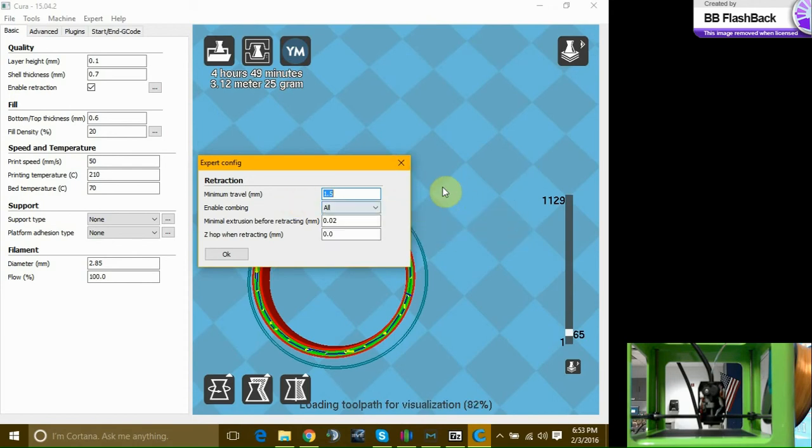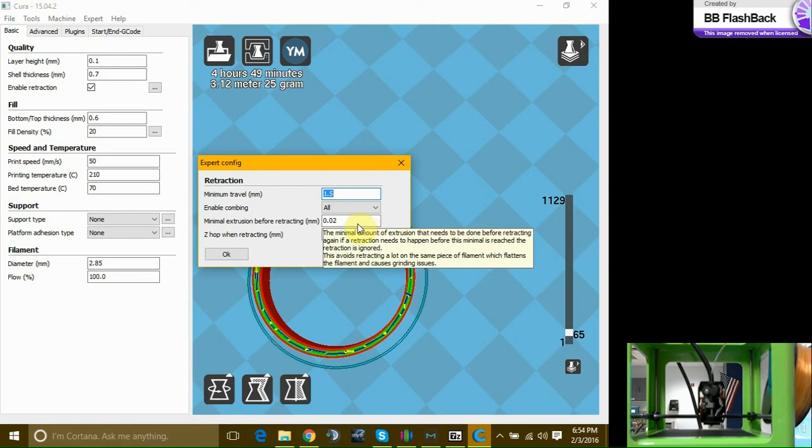So minimum travel is how far a part has to be before it starts to retract. Z hopping is if you want your head to move up on the Z-axis before moving around. That could help with the retraction, help break the bond between the old layer and the new layer because you still have a liquid plastic layer right where your tooltip is. And minimal extrusion before retracting is how far it needs to move before that layer would need a retraction. Usually that really doesn't matter.